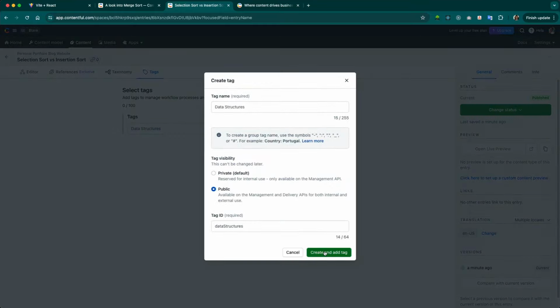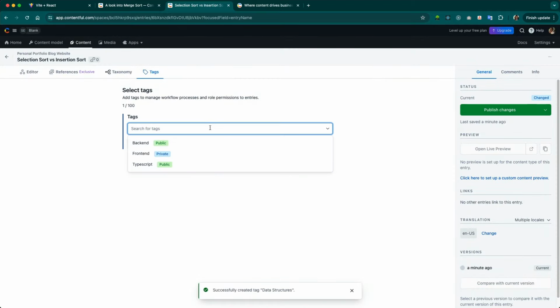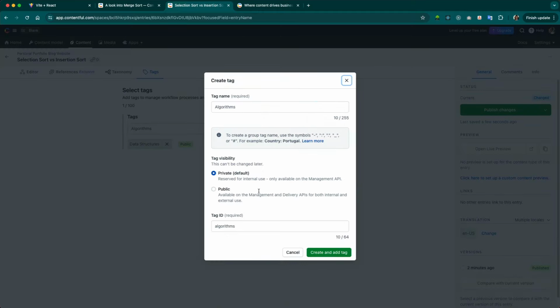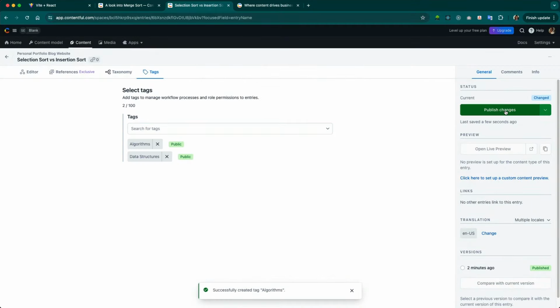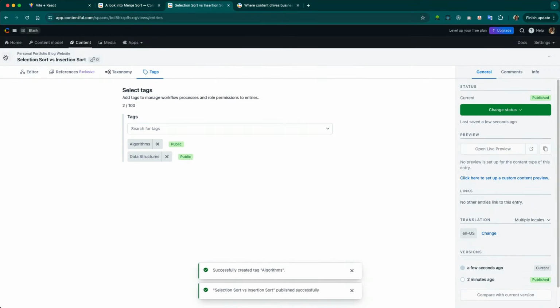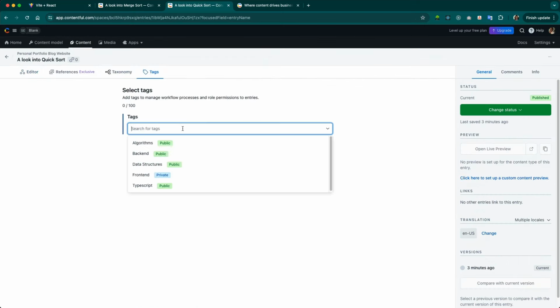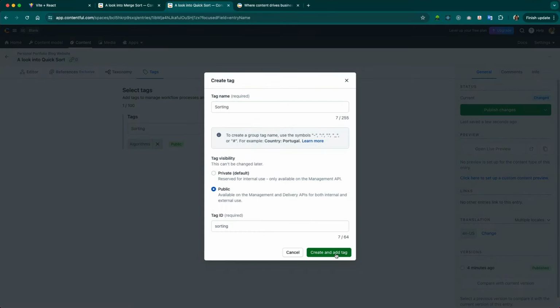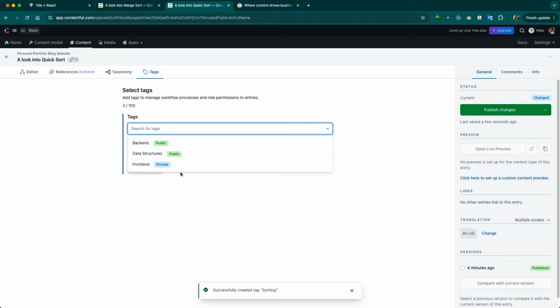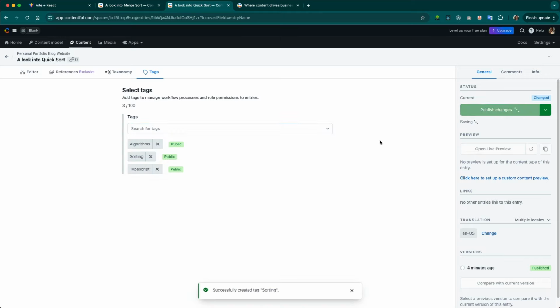We will also make it public, and then we will also add algorithms, for example, and also make it public. I'll go ahead and publish these changes, and lastly I will do the same for the last block. These are random blocks that I copied from my own personal blog. So let's say I will add algorithms. I will add a new tag called sorting, make it public, and let's say I can add TypeScript. All right, so that will be all the configurations we will need for our content itself.